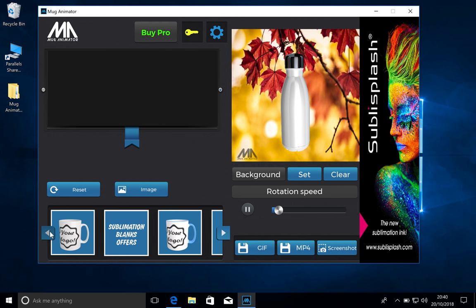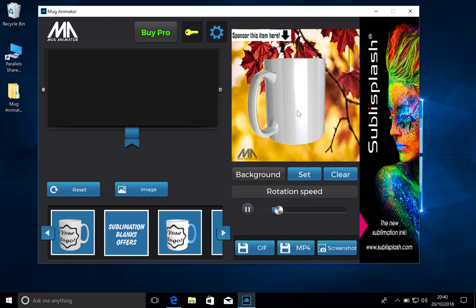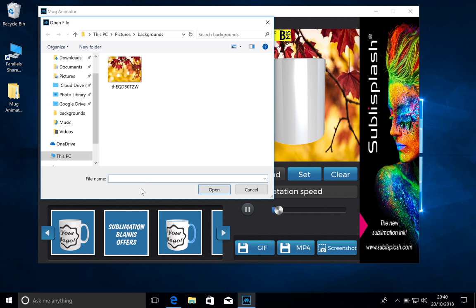the mugs. Okay, with the mugs. Okay, the mug is here. Hold on a second. Okay, the mug is here. Where are the graphics? Where are my graphics? Well, just up here.